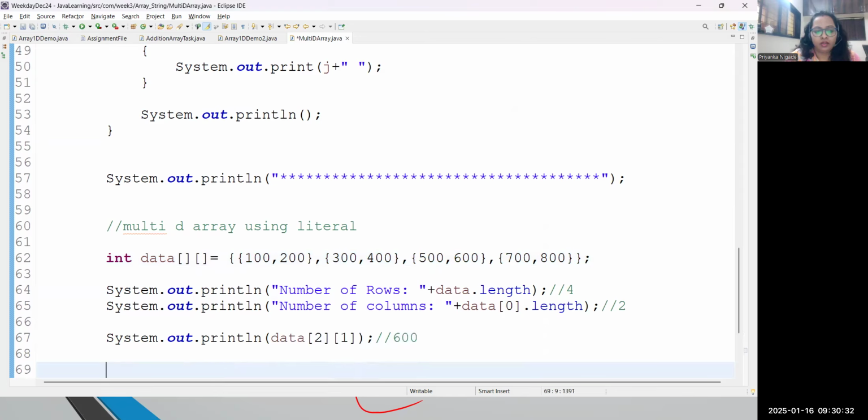Great. Now, last point. Suppose you wanted to iterate using a for loop or nested, I mean, the for each loop. How to do that? Just have a look.